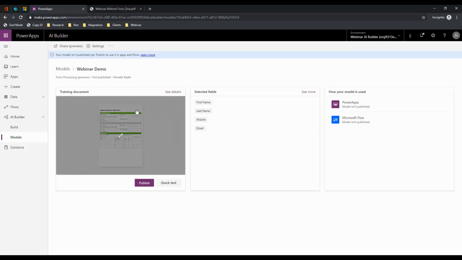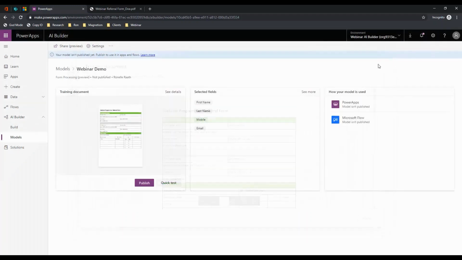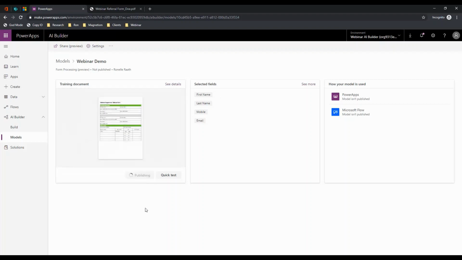Here you can see a little preview of the form. You can open it up and see the details. So here it has an example of John Doe that we tested earlier, and then it also highlights the fields that we've selected from this form layout that it will be retrieving. You can then go ahead and publish this for use in your Power Apps platform.